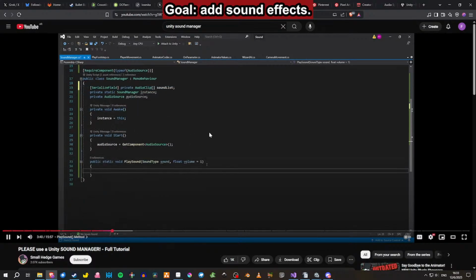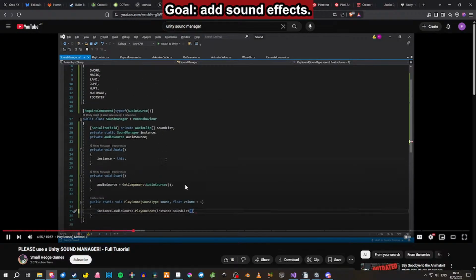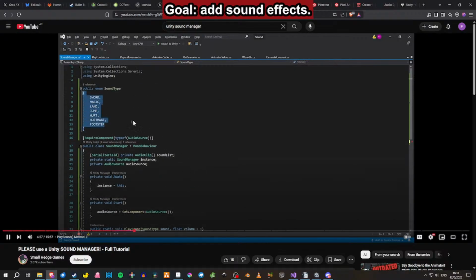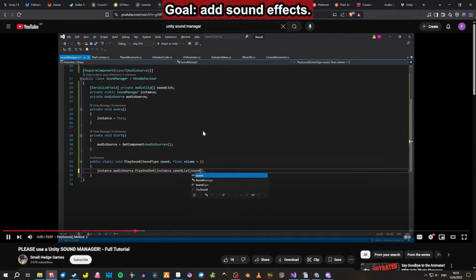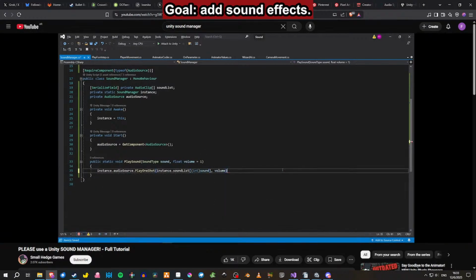Okay. So down here in play sound, I'm going to play them. So first I need to get the audio source, and then what element of the sound list do we want to get? It would be the index of the current element. So I'm going to get the sound, and then I'm going to convert that to an integer. And as my second parameter of play one shot, I'm going to pass through the volume that we want to play at.